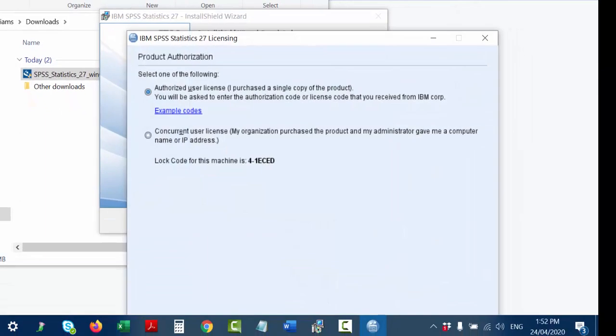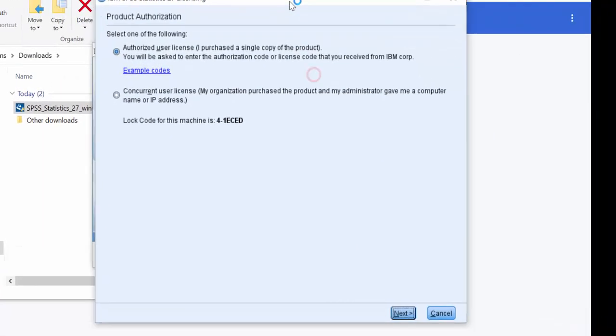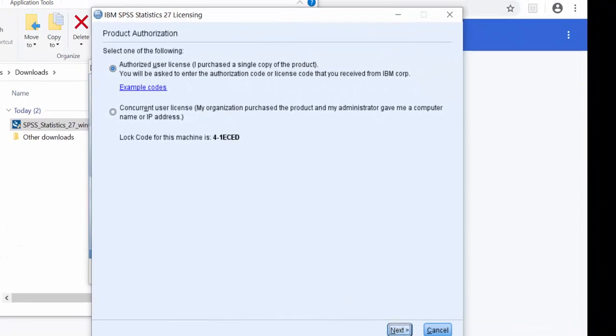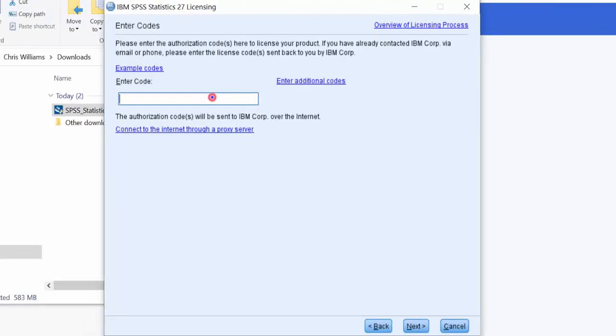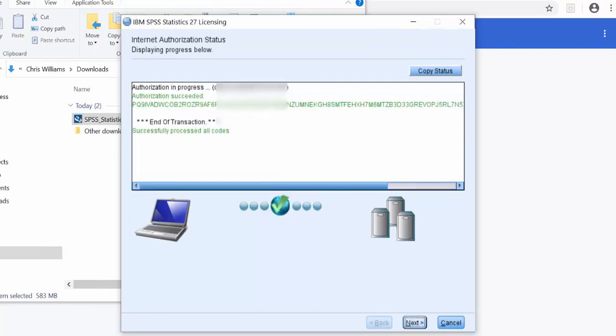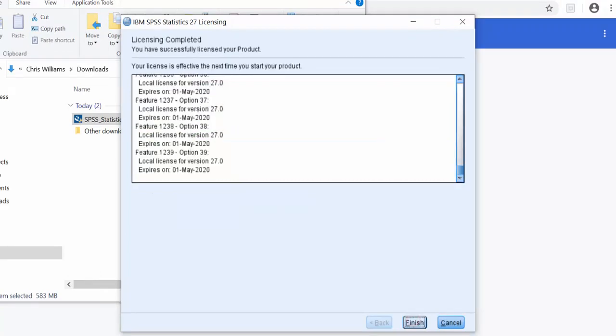This will open the SPSS License Authorization Wizard, where you can enter your authorization code to license SPSS. Select Authorized User License and then click Next again. Enter the authorization code you were sent by Hearne.Software. Copying and pasting from our email is best, as it's very easy to make a mistake if you type it. Then choose Next. You should see a green Authorization Succeeded message. Choose Next again, and then finally Finish.